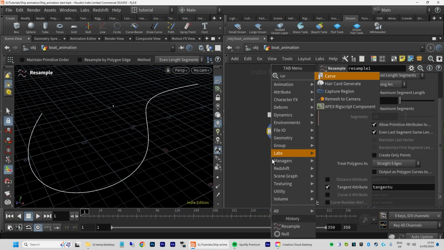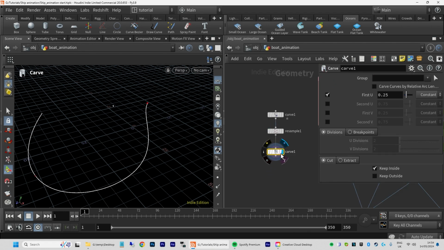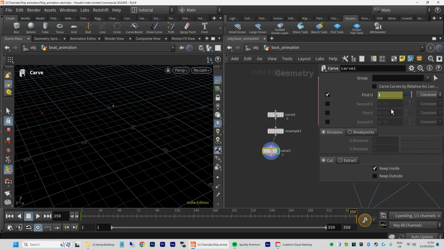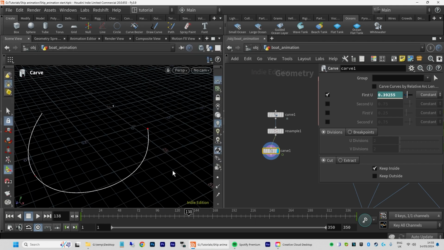Next, we want a carve, which we will animate. Carve, so we go to frame one, set that to naught, alt click, go to frame 50, set that to one, alt click, and I'm just going to make sure that that's a linear movement in the animation editor. Jolly good. So let's see what we've got.